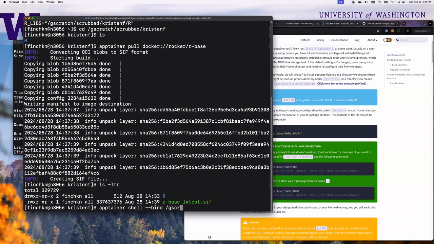I talked more about this in the previous containers workshop. But basically, the idea is that the file system is not visible to the container unless you bind to the file system. So all you'll need to do is bind /gscratch, which will give you everything. You don't have to go more in depth with that path. So if I'm binding gscratch, it's going to be able to find my .Renviron configuration file so that it knows where I want my libraries to be installed.